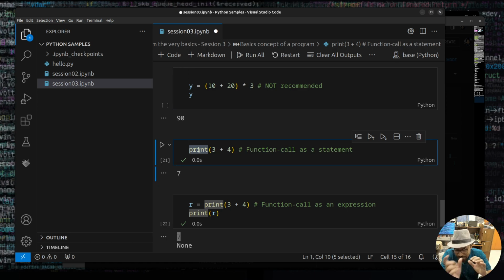Let me tell you that print is an identifier, just like y, x, pi, max value, whatever we created. Print is also an identifier. It identifies something. But I didn't define it. It was defined by the Python runtime. The Python runtime has defined certain identifiers on its own and has kept them ready for me to use.